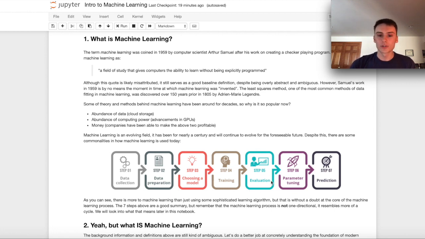Evaluation we're going to talk about today and a little bit in the coming weeks too, and how it's really important to evaluate your model safely and appropriately, and to make sure that you aren't messing things up. It's a really important step. Parameter tuning, if you don't know what that means, that's okay. We'll talk about that a little bit later today and in the coming weeks.